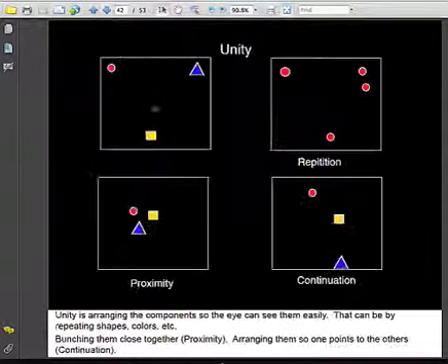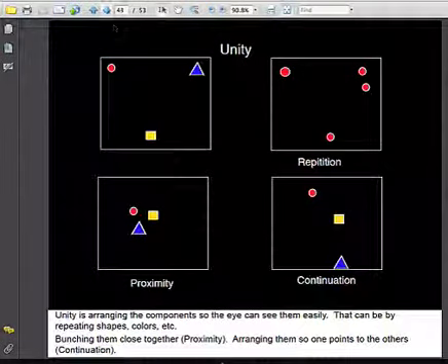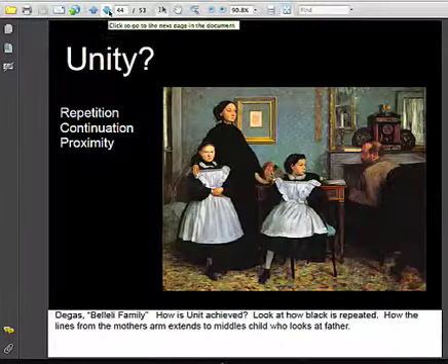And then I tried to give you an example of unity, or how things go together, so you can see them all at once. These are not unified. Here you see just by making them all the same shape and color, by repetition, they're unified. By proximity, putting even disparate elements together. Continuation, one sort of points to another. And then I show you some examples.